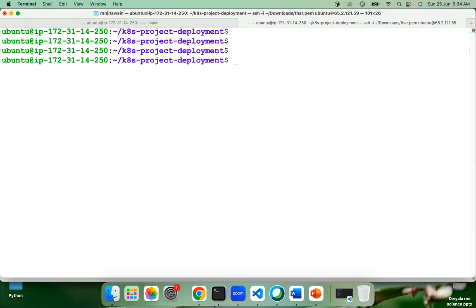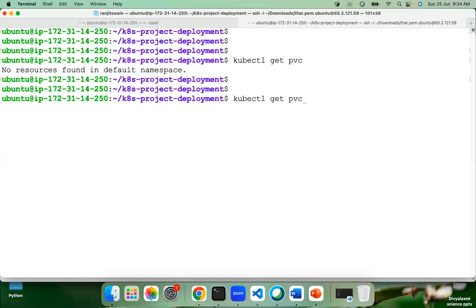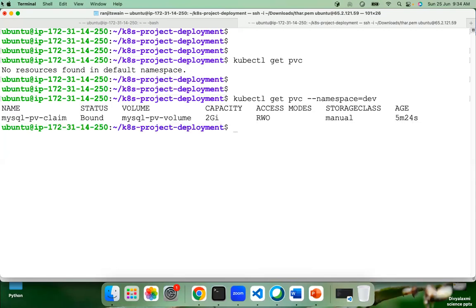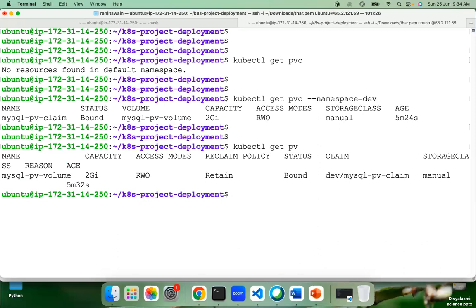But let's do a check. PV. So it's not there in the default namespace. If I just do namespace equal to dev. Yeah, sorry, this is PVC. Let's go to the PV. Yeah, the PV is there. Let's check if it is there.